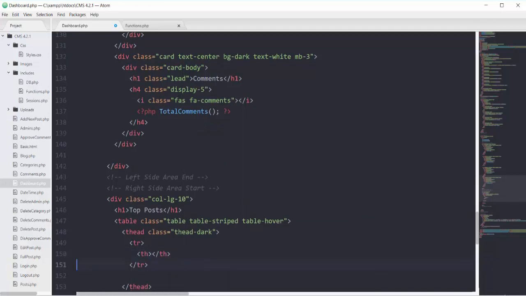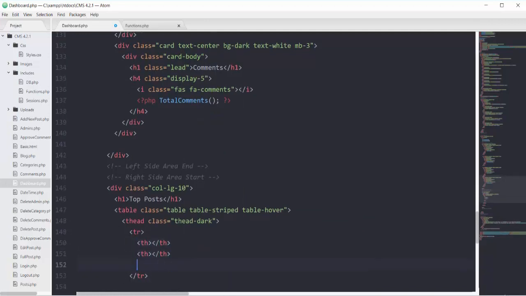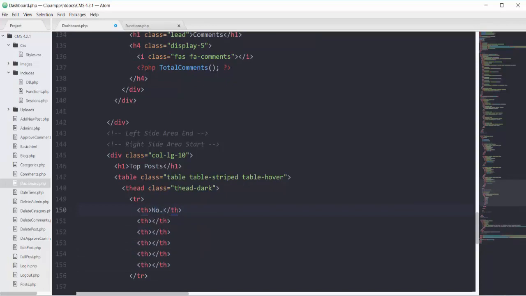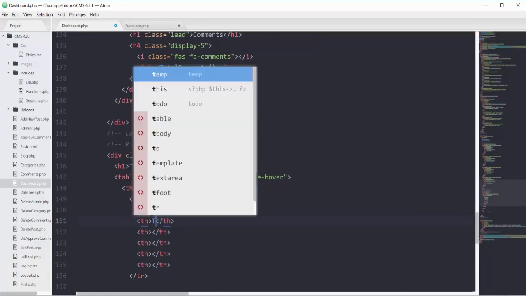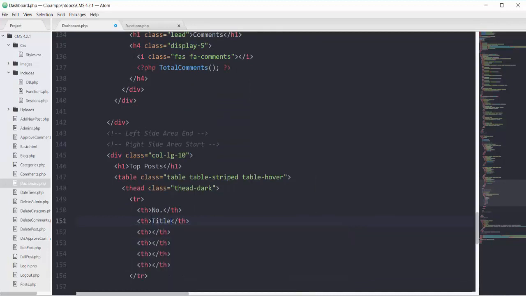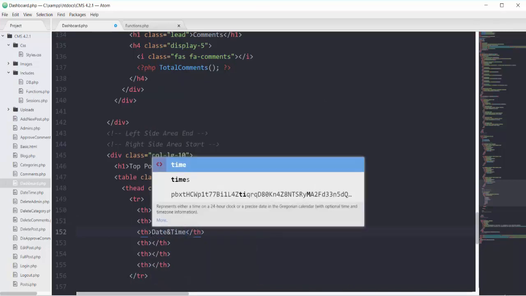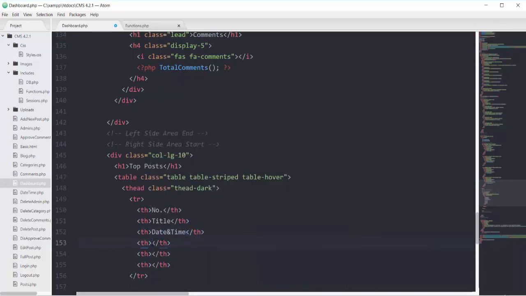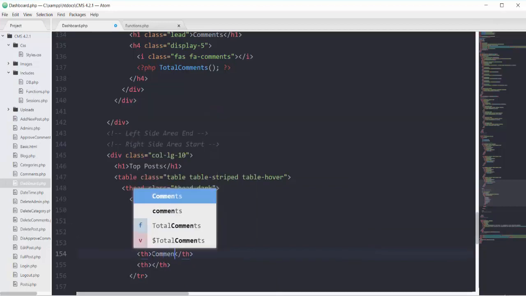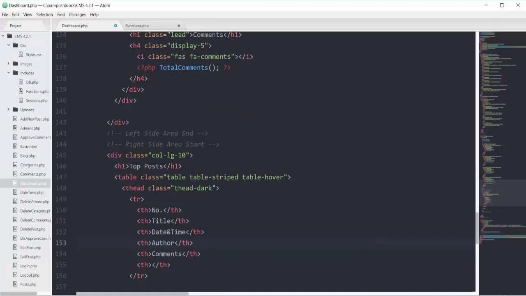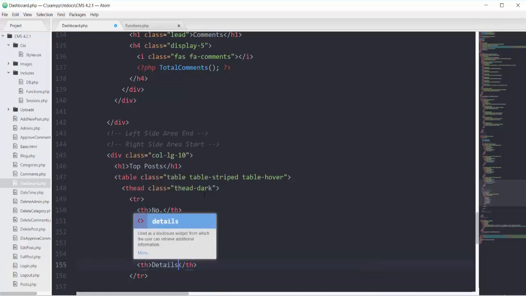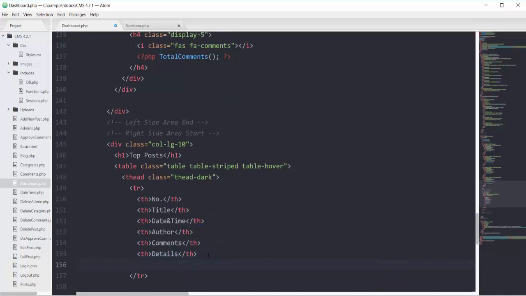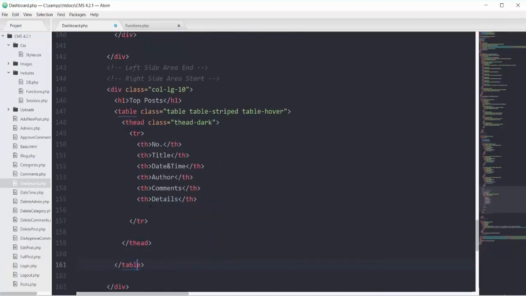So the first one will be for number, second one will be for title of our post, then we will have date and time, then author, then comments associated with that post, and then we will have our details. Then after that we will fetch our 5 posts.